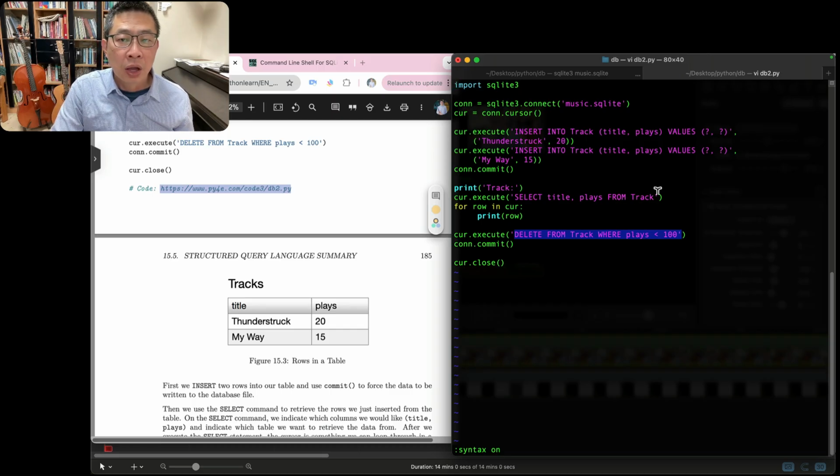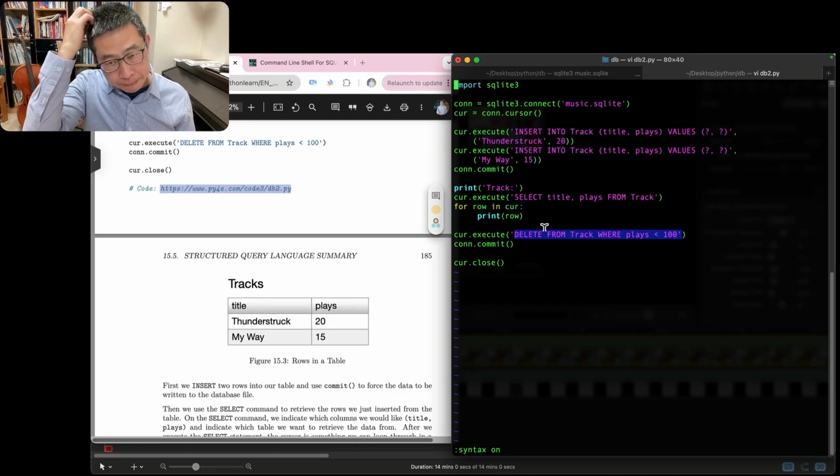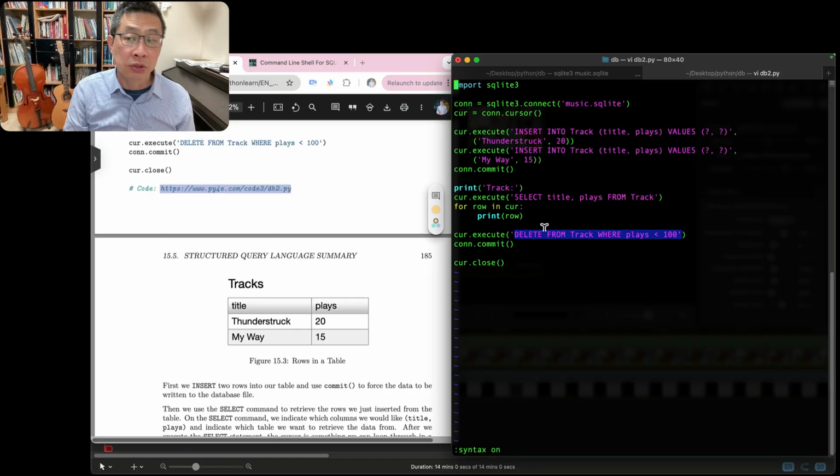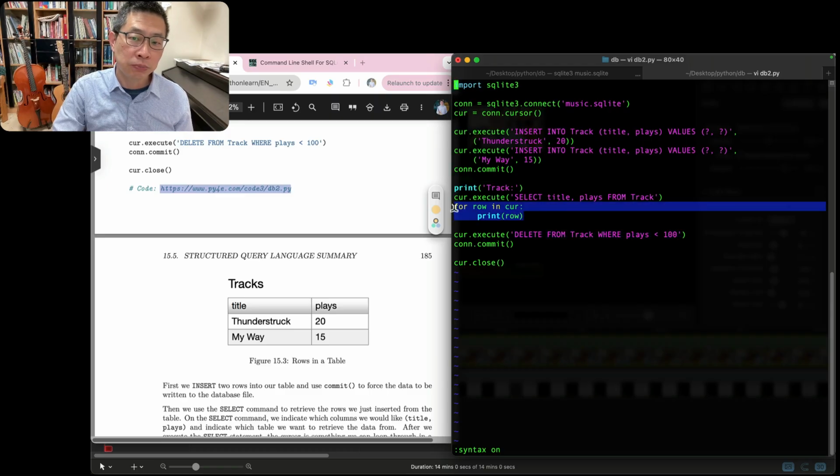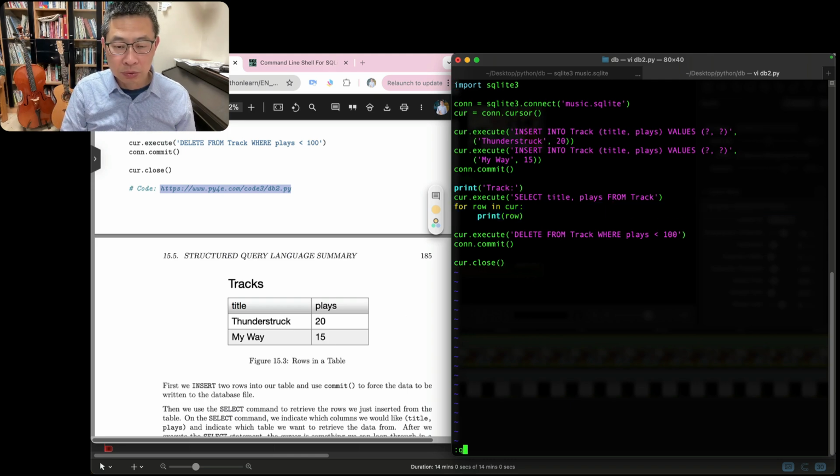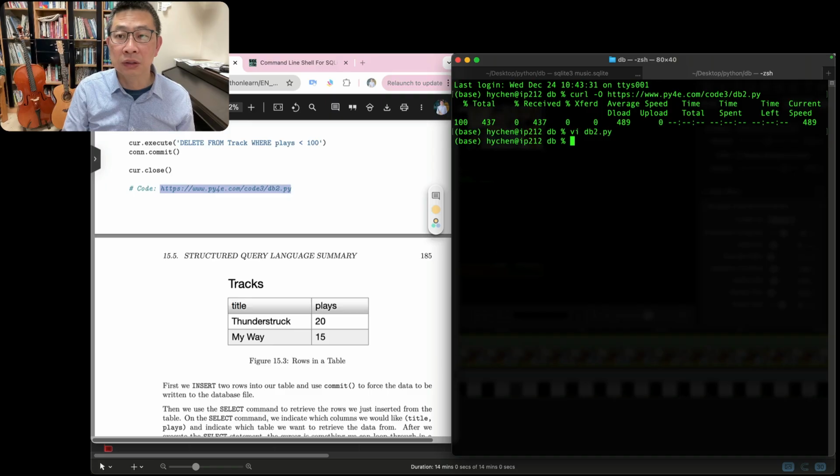If you run this program and you use SQLite to examine, you won't find any data because it has been destroyed. But still, you will print out something right here. So I'm not going to run this program because I want the data to be out there.